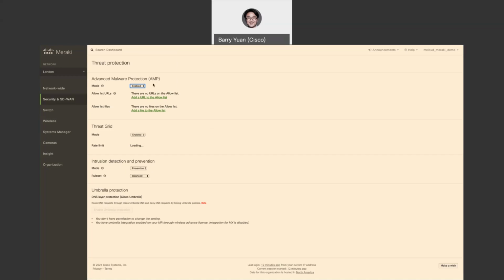Basically, the device submits the SHA-256 value of the file to the AMP cloud database, and it returns its disposition, whether it's clean or malicious.